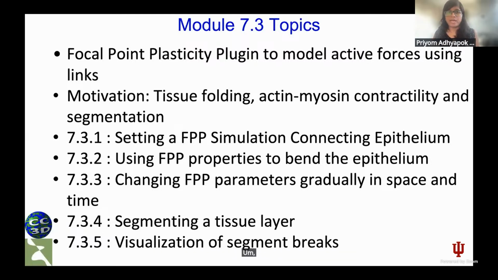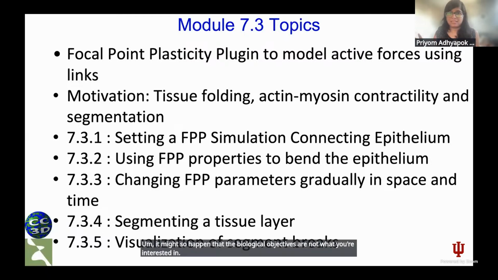It might so happen that the biological objectives are not what you're interested in, and that's completely fine. So as we go along, I will also make sure that I'm talking about some of the specific CompuCell capabilities that I'm using, if they're more useful for some of the other tasks you're interested in.